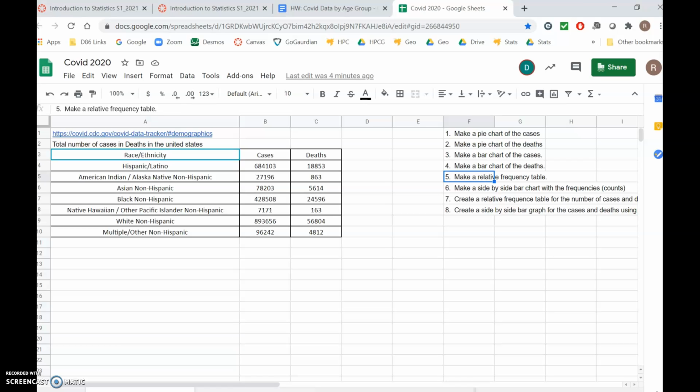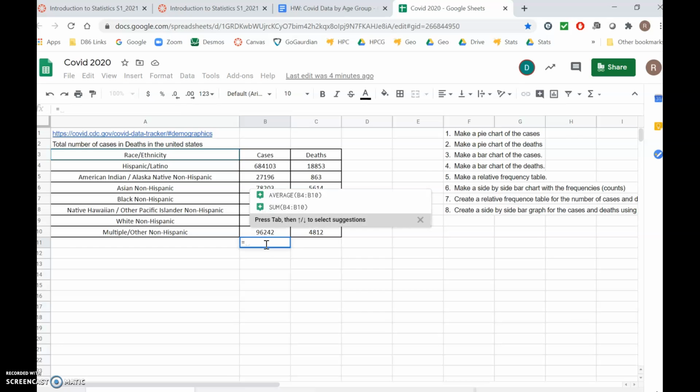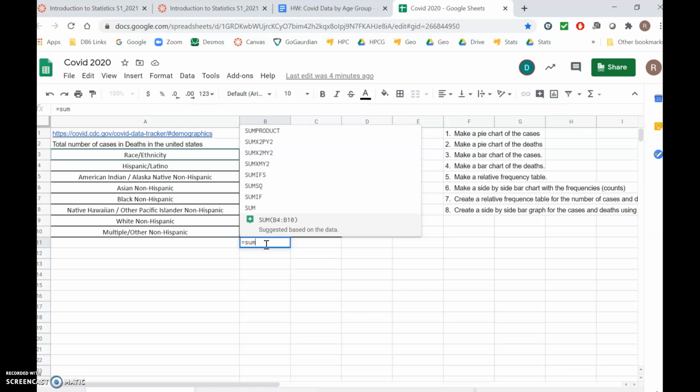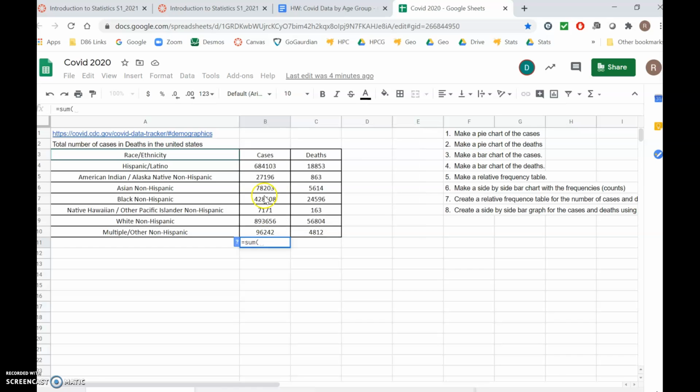So in the first video, we made pie charts and bar charts. So now I want to make sure everyone knows how to use the relative frequency. So the first thing we did in class is we clicked this cell below the number of cases, and we wrote equal sum, and then we put a parenthesis, and then we highlighted the cases.